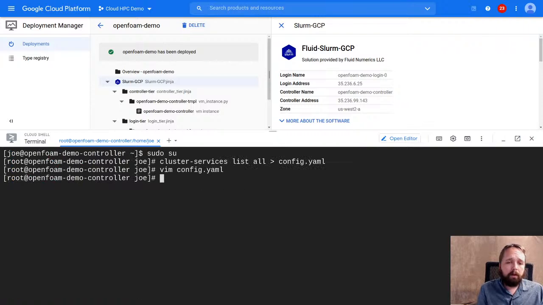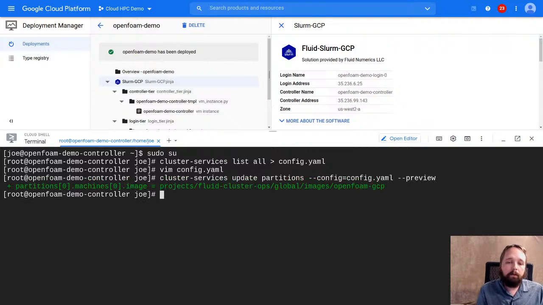So let's go ahead and update those partitions. And then once we update partitions, we're going to take care of setting up the Slurm accounting so we can actually submit jobs. So to update those partitions, you're going to run cluster services, update partitions. We're going to pass it a config file. And then we're going to run with the preview flag.